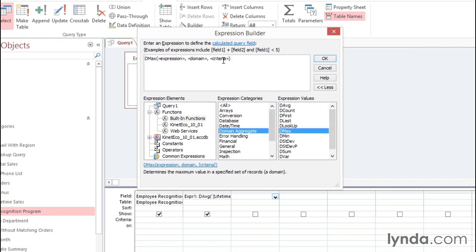Now this works exactly the same way. First, we'll get rid of this criteria column. Then, we're going to go to the expression and tell it which column of data we want to DMax across. In this case, it's going to be the same lifetime sales.